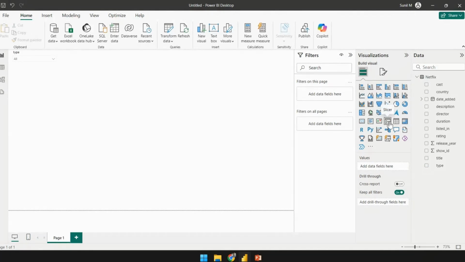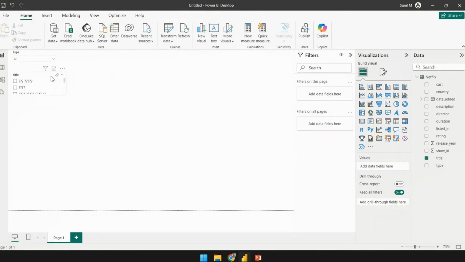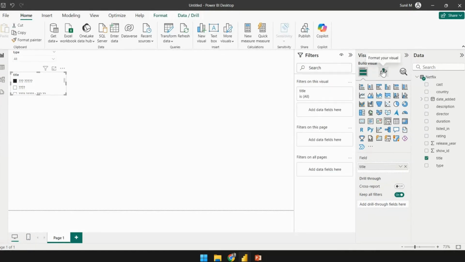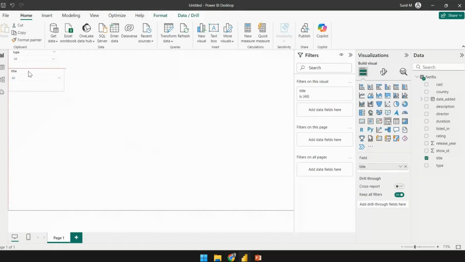Then again, I will click a slicer option and I will create a new slicer, and this would give the user any chance to select a particular title. So I will drag and drop the title over here. Now you can see I have these various titles, and as you select any option over here, this would be filtered down on that basis. So now again, I want it in the form of a drop down. So I will select this, go in format your visuals, slicer settings, and over here I will select drop down. Then you can adjust the size.